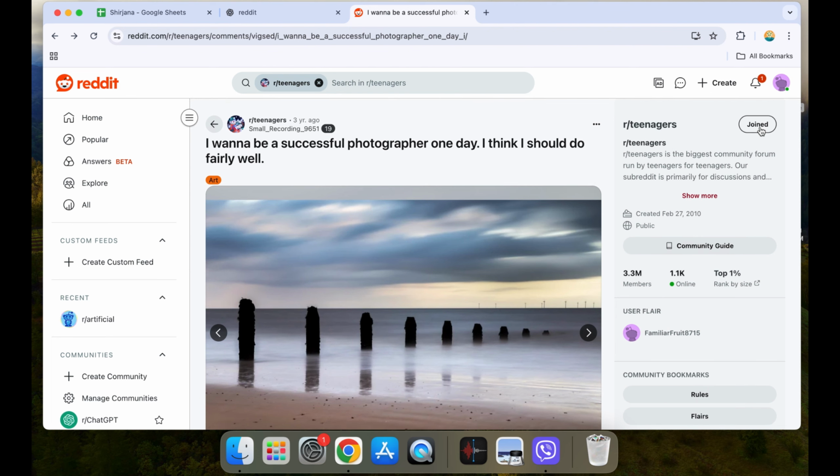And that's how you search for subreddits and topics on Reddit, quick and easy. Ready to find your new favorite community?